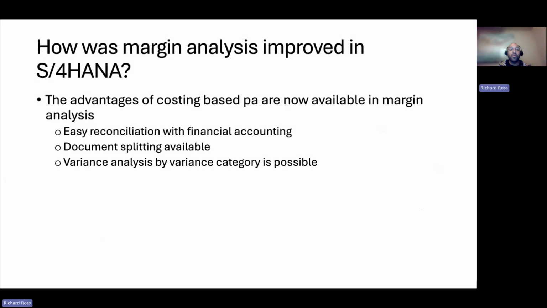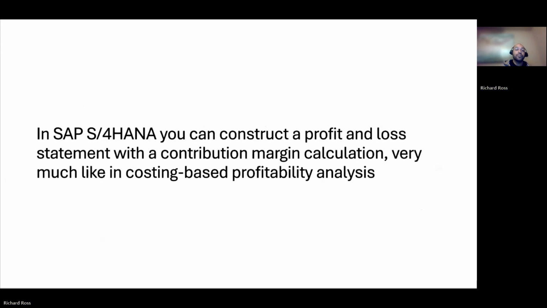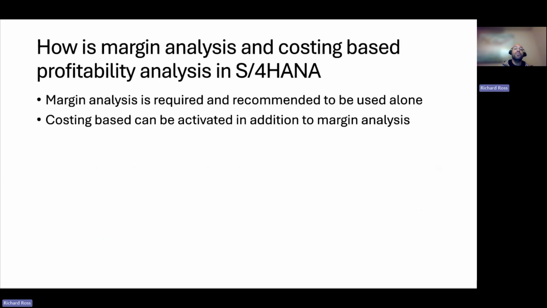How was margin analysis improved in SAP S/4HANA? The advantages of costing-based profitability analysis are now available in margin analysis. Easy reconciliation with financial accounting, document splitting is available, variance analysis by variance category is possible. In SAP S/4HANA, you can construct a profit and loss statement with a contribution margin calculation, very much like in costing-based profitability analysis.